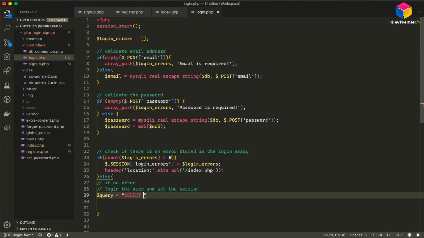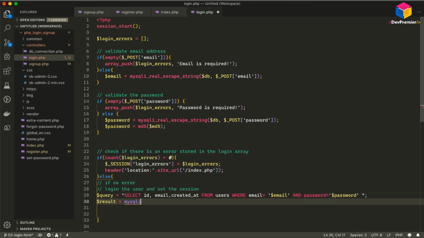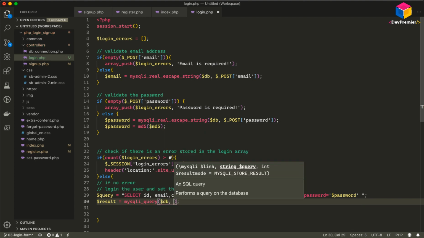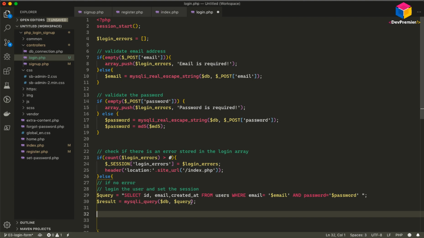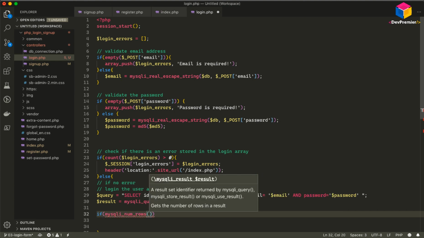select ID, email, and created at from users table where email equals $email and password equals $password. Result is mysql query $db comma $query. So if there is any user with this email and password, mysql num rows $result.